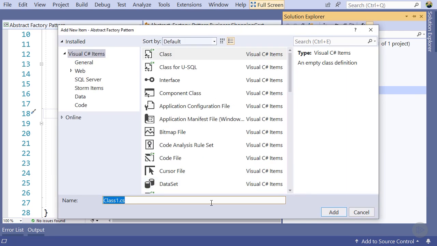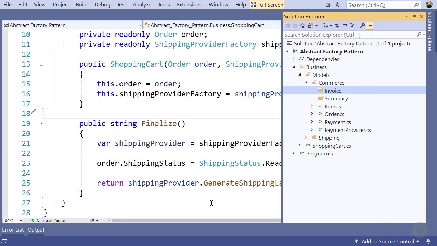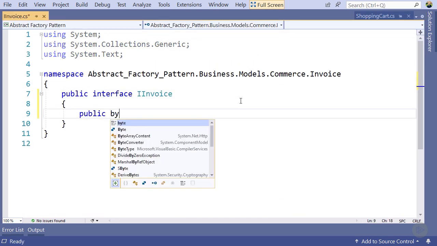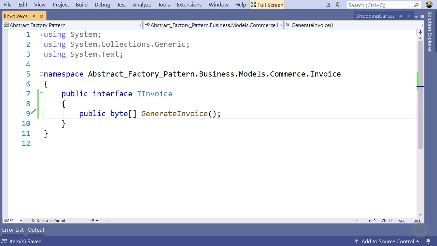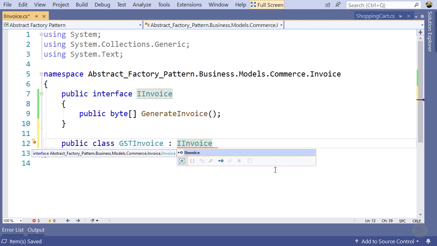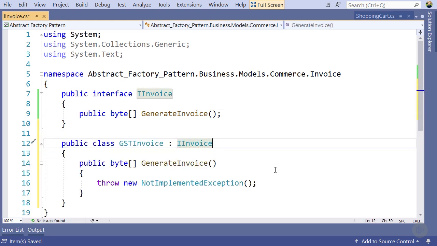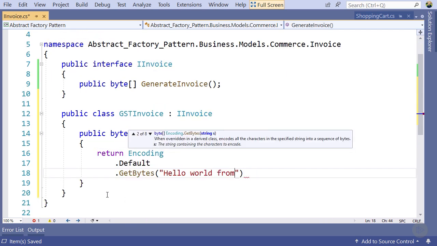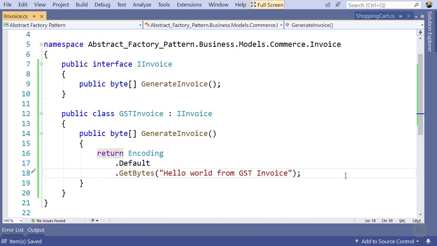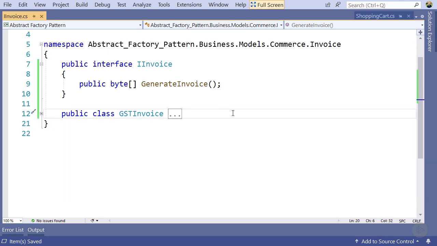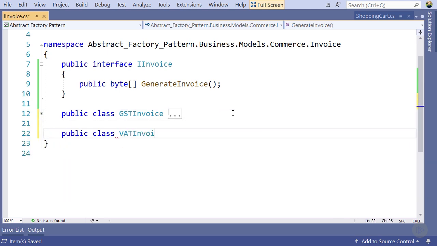We're going to add a common interface for all our invoices, which will allow us to generate an invoice template. With this interface in place, we can now introduce a few different invoice generators that allow us to create different types of invoices. This here is simply going to return hello world from a GST invoice as a byte array. So we've got the first type of an invoice.